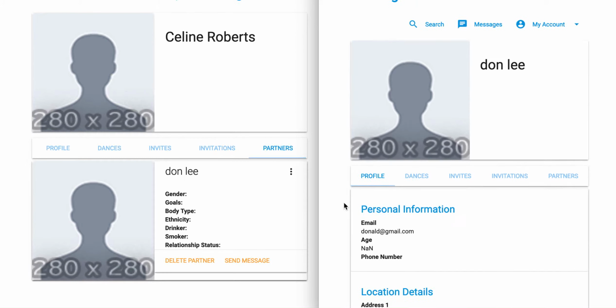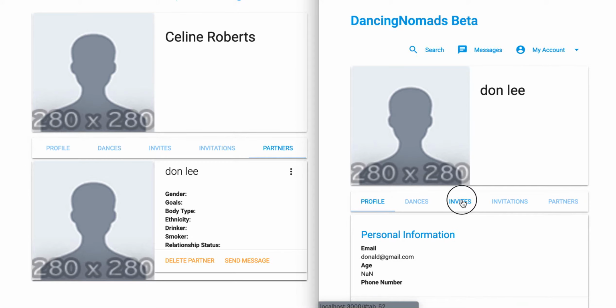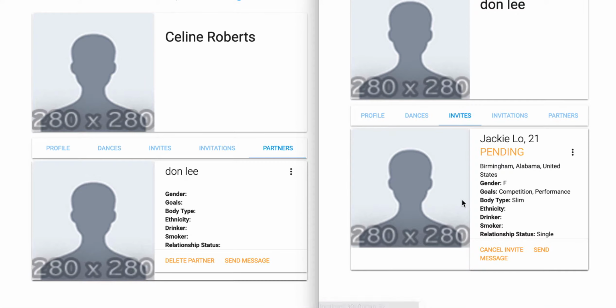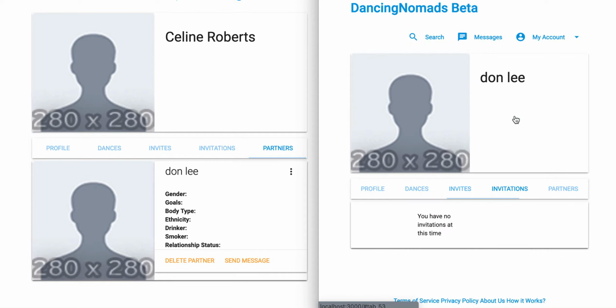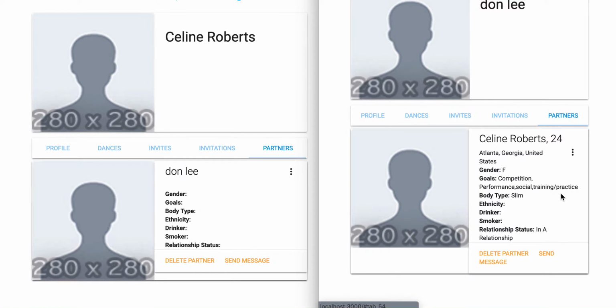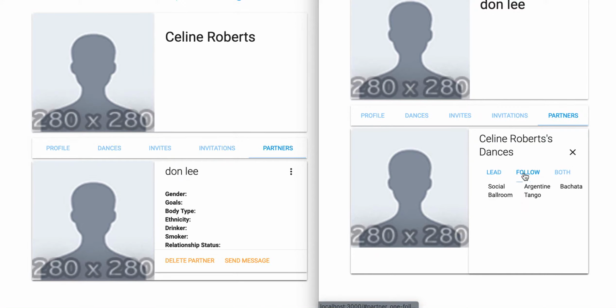And if we go to partners, you can see that now Don Lee is a partner. Now let's refresh Don Lee's profile. And he still has Jackie Lowe as an invite because she is still pending on our invitations. Our invitations are now empty because we didn't get any invitations yet. But now if we go to partners, we can see that Celine Roberts is now a partner. And we can still see all the dances that she does.